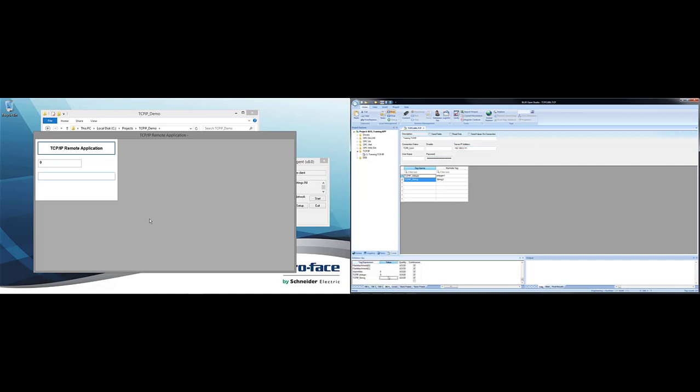So now if I come here and I enter in a value of 55, we see that on my remote or target side, we see the value show up. And if on my remote side I enter in a string value here, we see that it shows up on my development side.